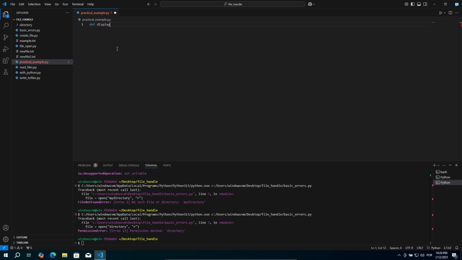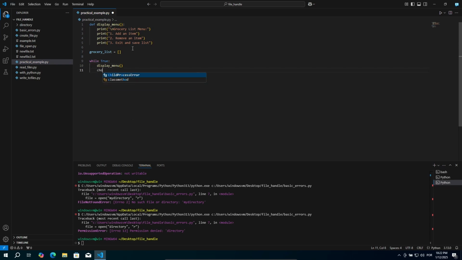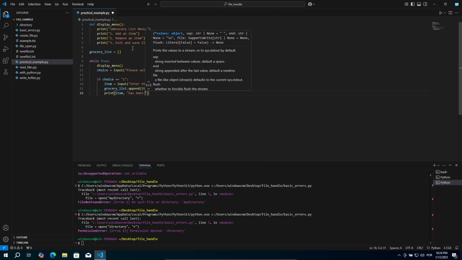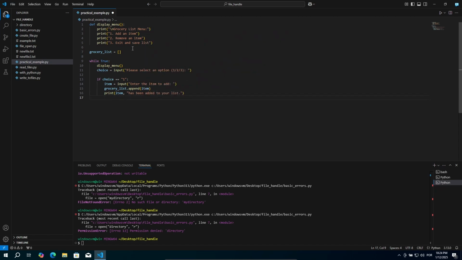In this program, the user starts by interacting with a menu that gives them three options: add an item, remove an item, or exit and save the list. When the user selects the option to add an item, they're prompted to type the name of the grocery item they want to add. The program then takes that input and appends it to the grocery list, which stores all the items the user has added. This makes it easy for the user to keep adding more items dynamically as they go along.